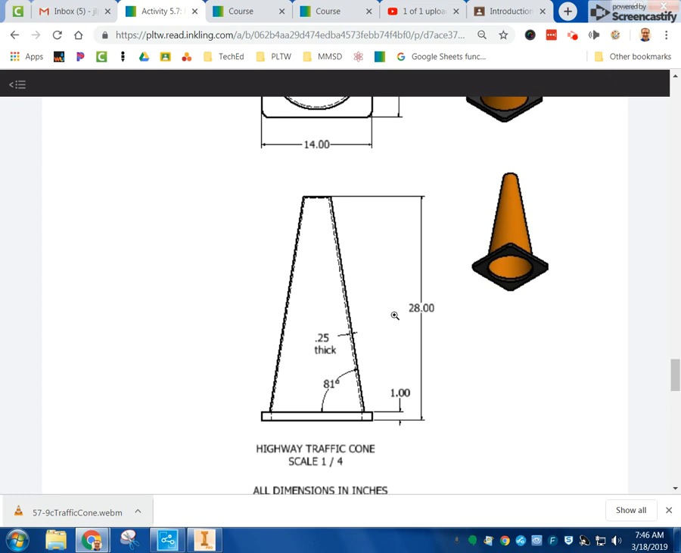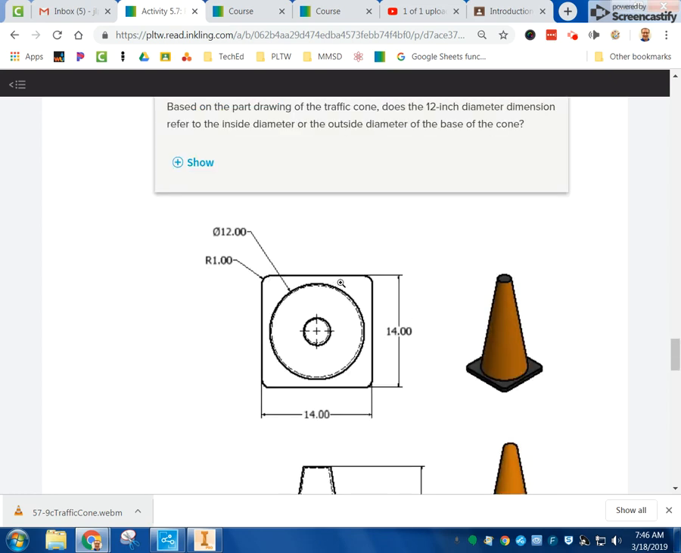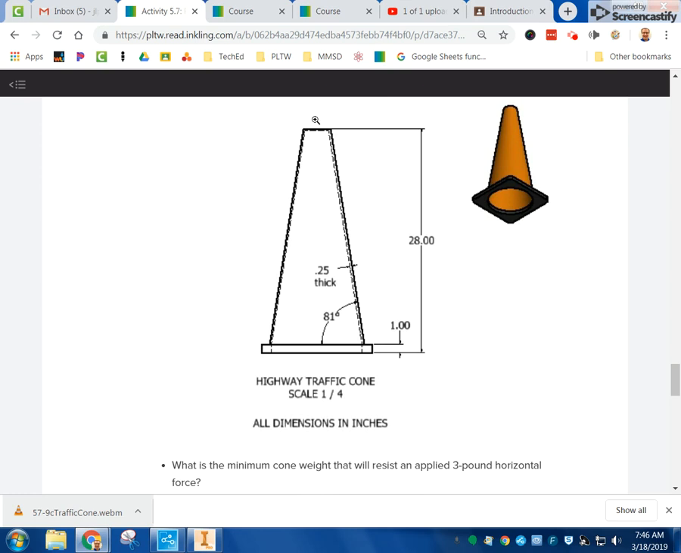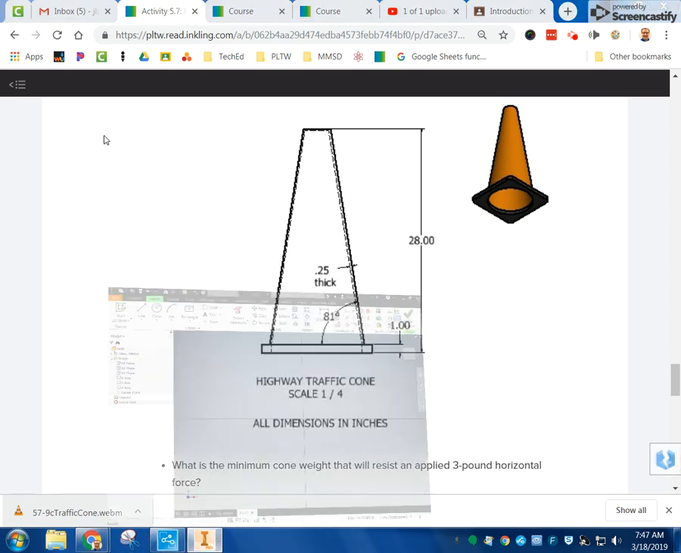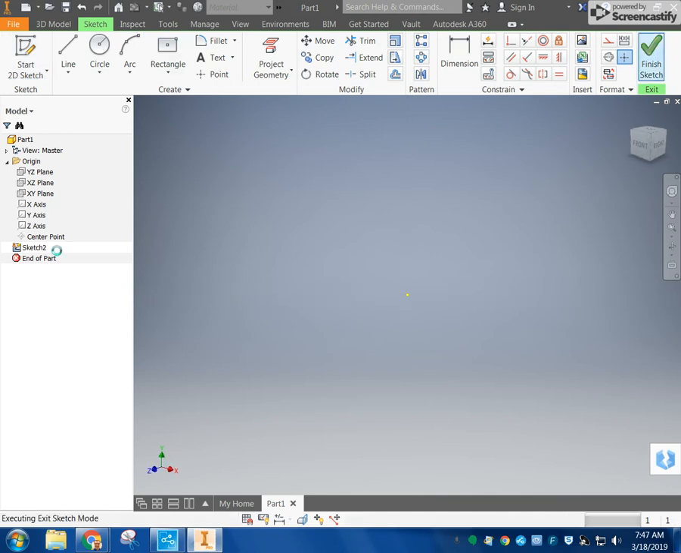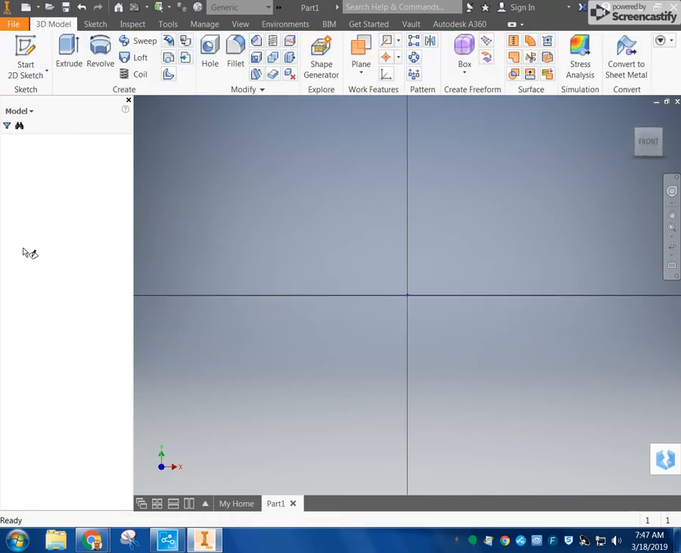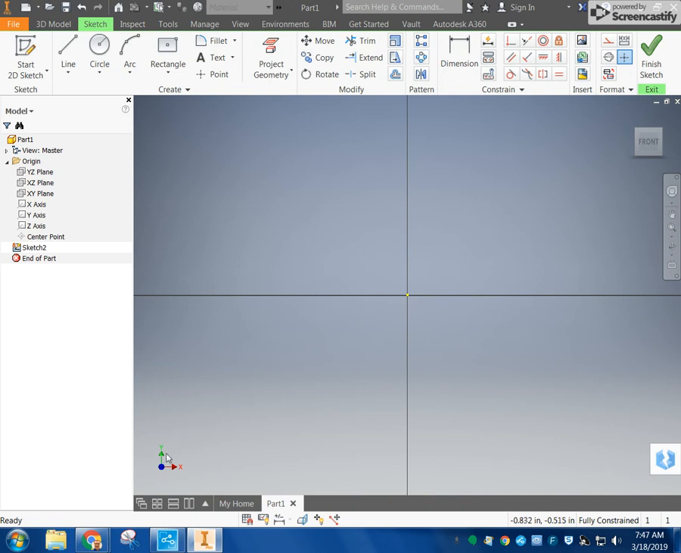Just a 12-inch circle extruded up on a 9-degree taper. This is going to be a little bit more with the drawing stuff. So let's get started. The rectangle that we're going to make is going to be 28 inches tall, minus 1 inch for the bottom, 1/4 inch thick, and then on an 81-degree angle. So I think my sketch already started on the XY plane, which you can see down here. I'm on the XY plane.